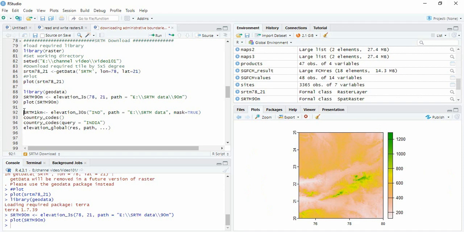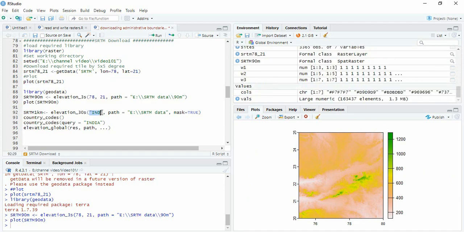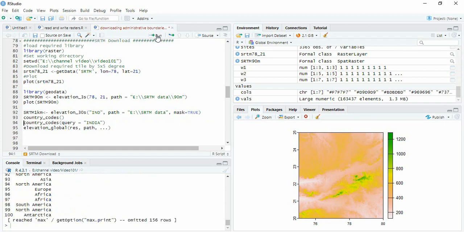Now we can also download 1 kilometer resolution data by country. So you have to define the country here, and then path you have to write, and mask is equal to true, so that it will be masking with the geometry of your country. If you are writing here false, you will get rectangle of that boundary. So for country code, you should get the country code first. So you can get here country underscore codes and open and close the bracket like this.